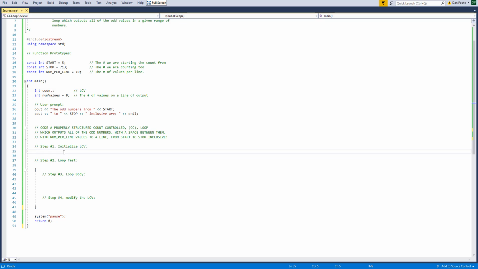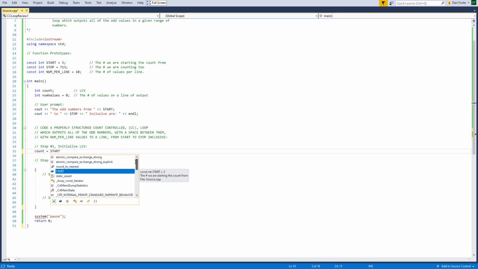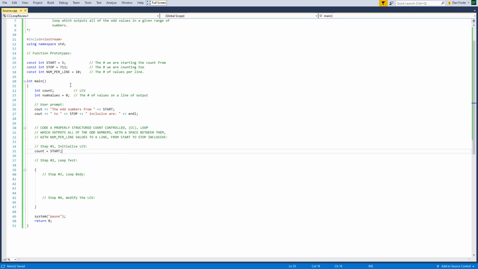So first thing that we're going to do is our LCV is count. See, we've got a comment with LCV. So our count, when we initialize it, we just want to set it to whatever the starting value should be, and the starting value should be start. That's the constant declared above here. So this is what we want to start at. Now the loop test will say while count is less than or equal to stop. Because it is inclusive, so we want to include this value, which is 713. So when we get to 713, we want to execute one more time.